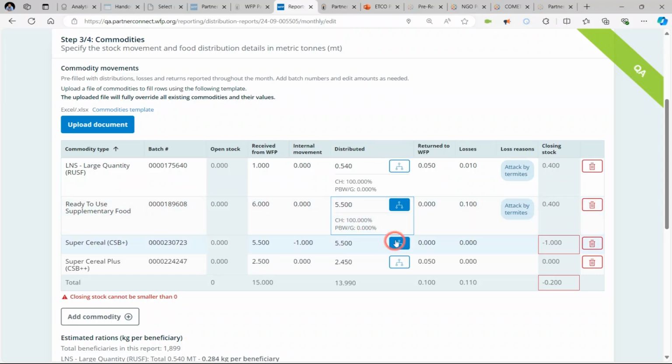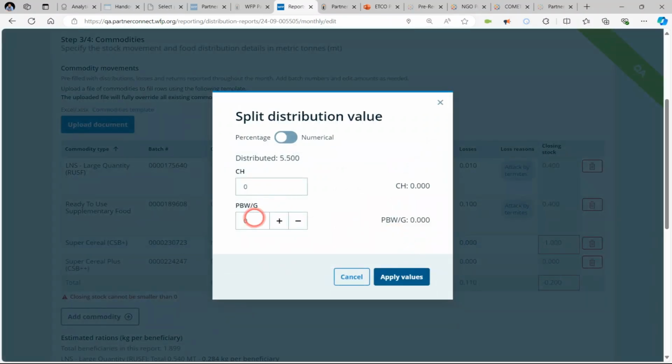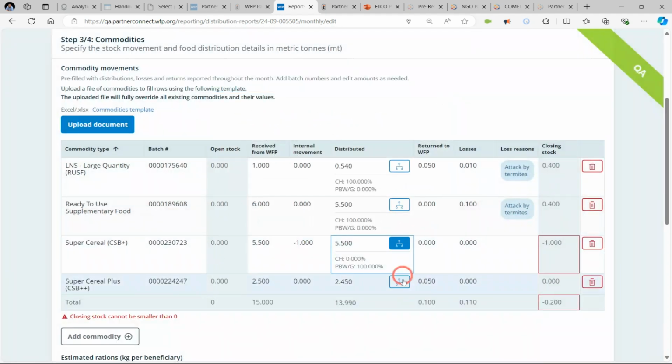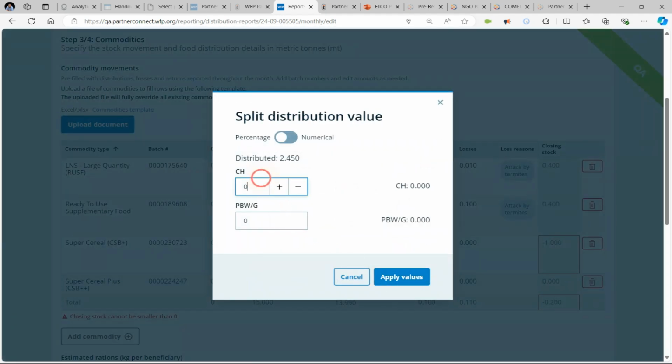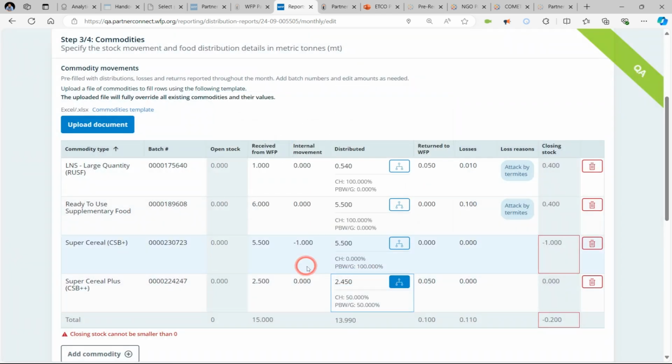for children. And the Super Cereal Plus, we can say that is 100% for the females in this batch number. And for this particular batch number, we'll have 50-50. So I can write 50 and 50 here. So you can see that the total of 2.45 tons under that particular Super Cereal Plus batch number, half and half goes to the children and pregnant breastfeeding women and girls.